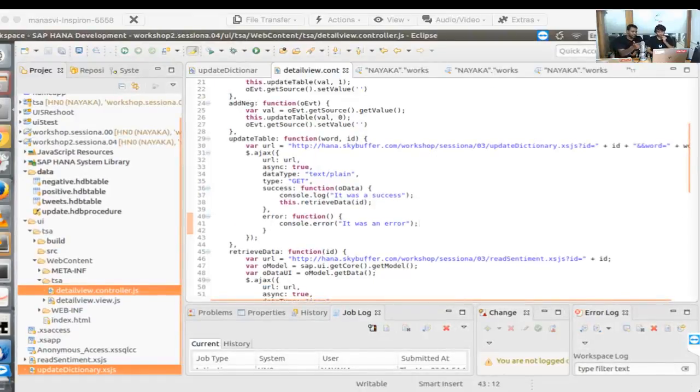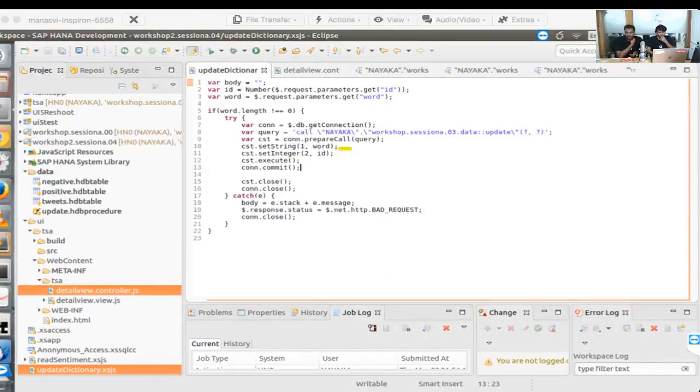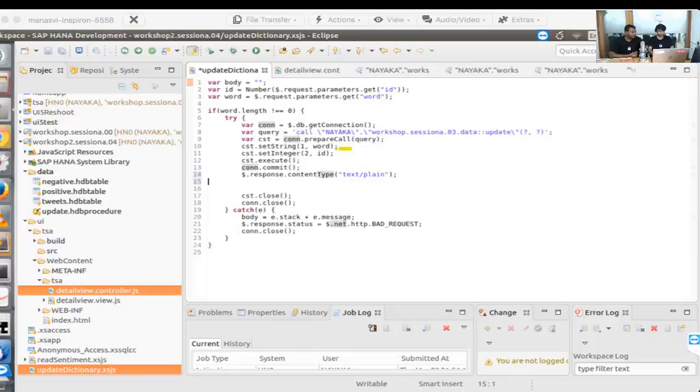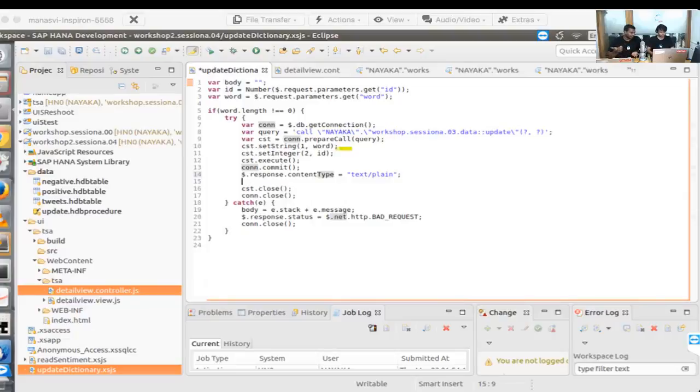You have to go inside your service, update dictionary, and then say response.contentType equal to text/plain. And then you have to set the body. Content type is a variable which we set, and you can also set the body to anything. It doesn't matter because we're not reading it. Set body: Updated.